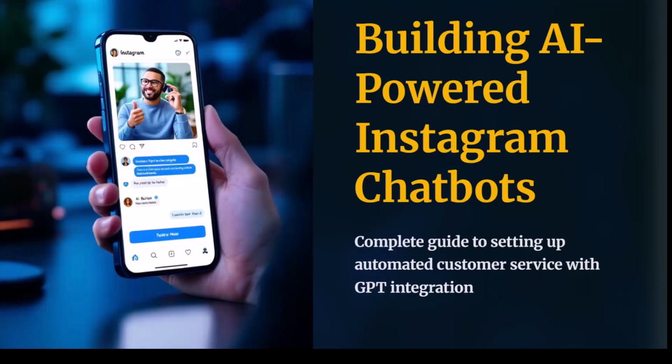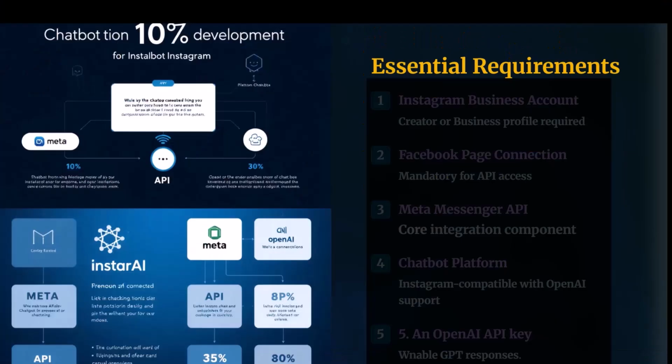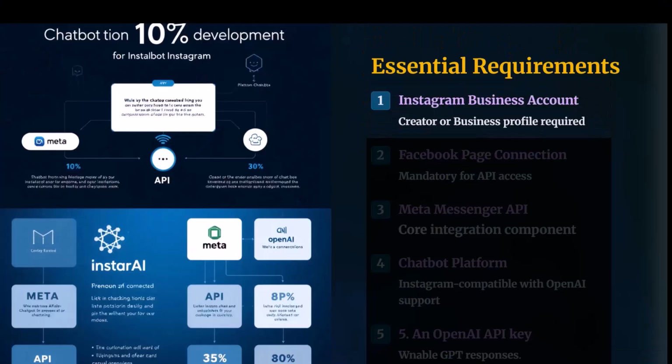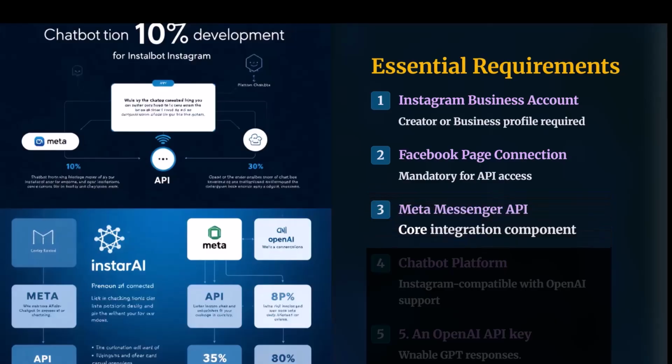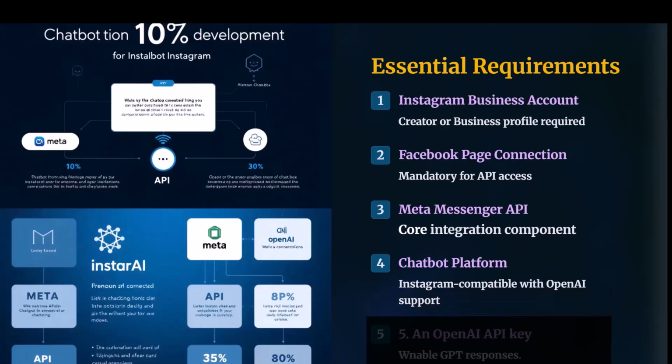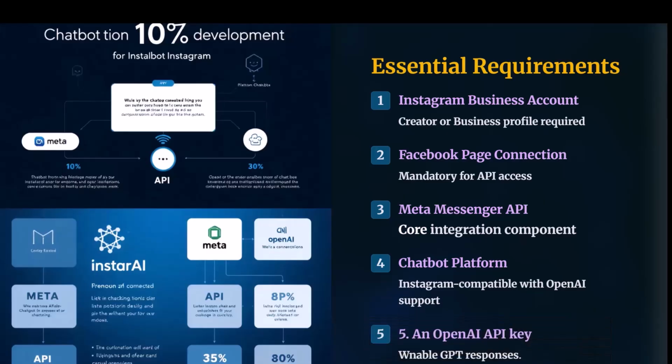Section 2. What you'll need. To set this up, we need 5 core components. 1. An Instagram business or creator account. 2. A linked Facebook page, required for API access. 3. Access to Meta's Messenger API. 4. A chatbot platform that supports Instagram and integrates with OpenAI. 5. An OpenAI API key to enable GPT responses.